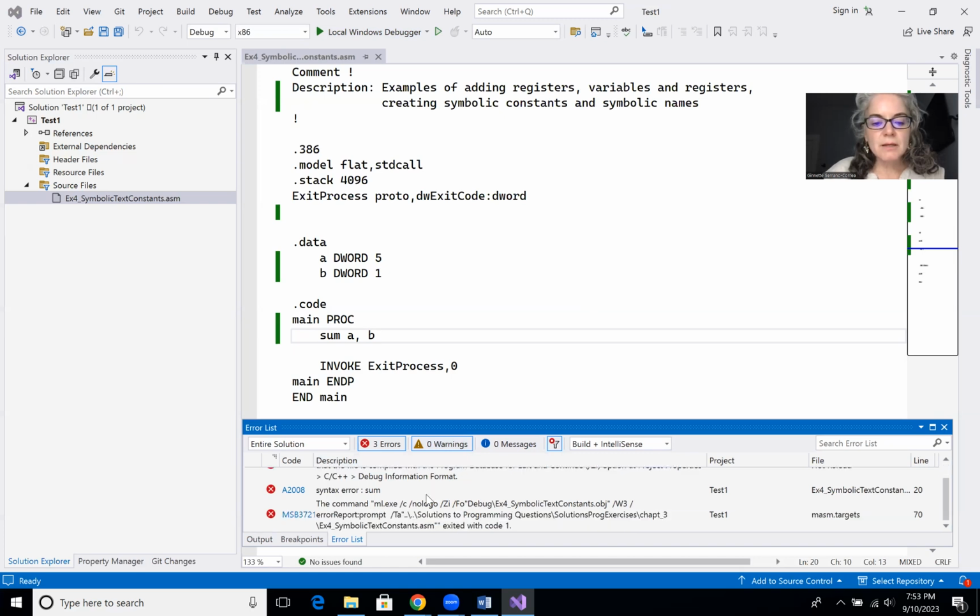And let's see, what else does it say? That's all.